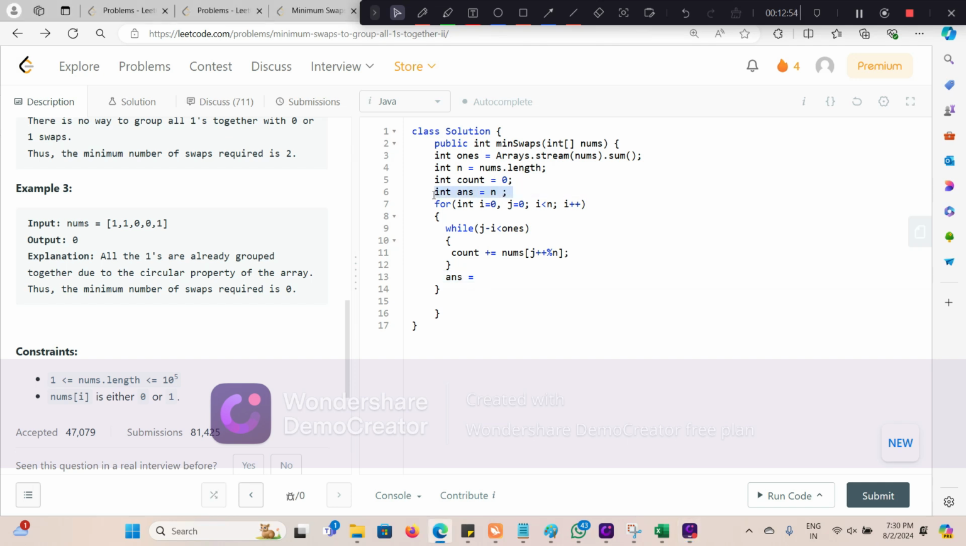I have given answer equal to n initially, because anyway we have to find the minimum. So we have to write Math.min and the number of zeros. So how many zeros would there be? Ones minus count, right? See here, this count has all the number of ones. So if I subtract count from ones, then this will give me the total number of zeros, right? So Math.min of ones minus count, comma, our answer. So this should give us an answer for every window, and finally we will have the minimum answer, right? So let me proceed ahead.